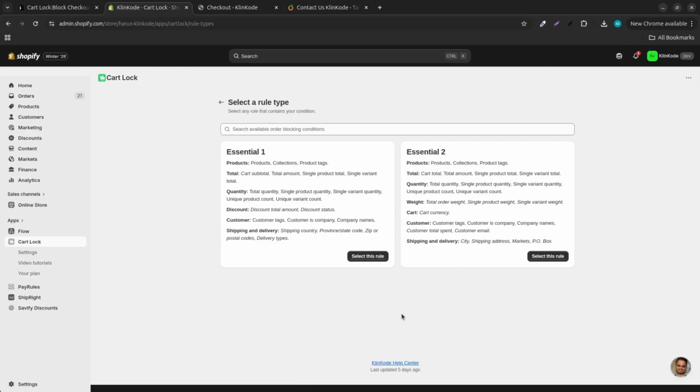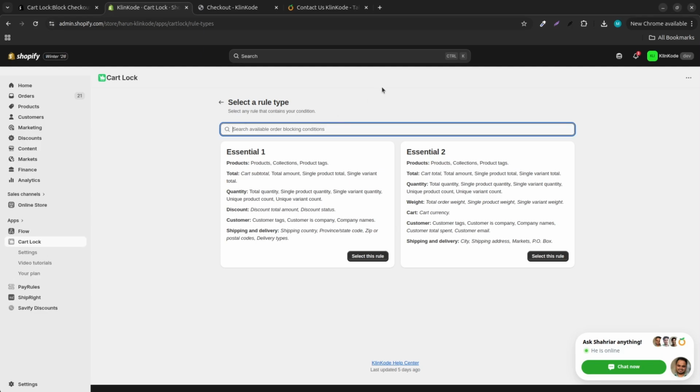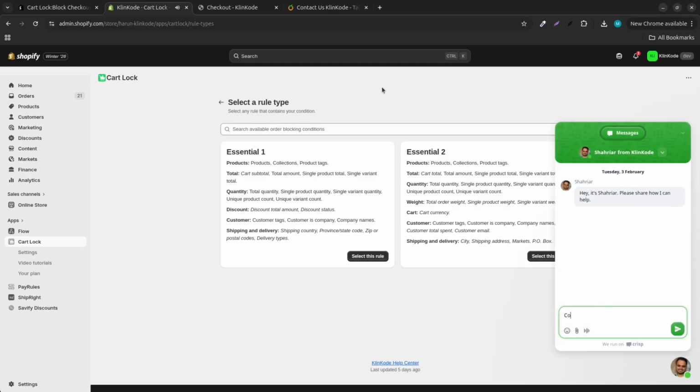You will see several rule types here. Use the search box to find your specific conditions and see which rule type contains it. Then you should select the matching rule type to continue setting up your rule. In this video, we'll use the collections condition. So first, we'll search for collections in the search bar.